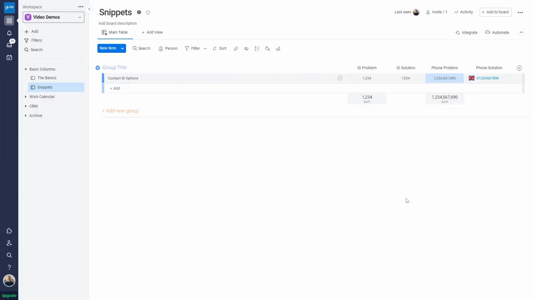In this quick snippet, I'm going to show you when you should and shouldn't use the number column in monday.com. Now, we've got a client here, and let's say their unique ID that we've given them is 1234.